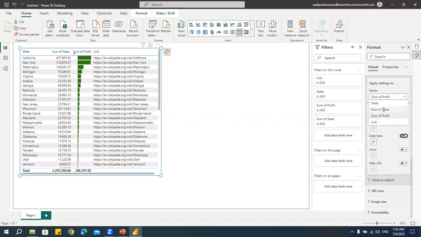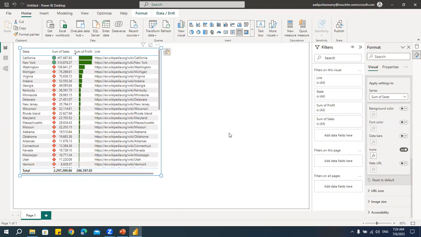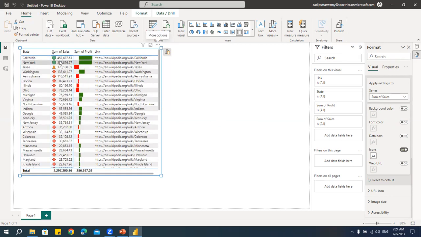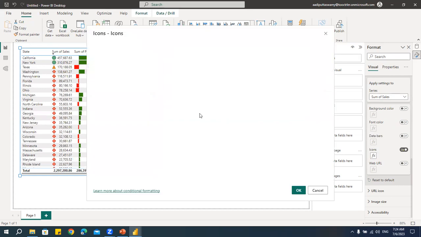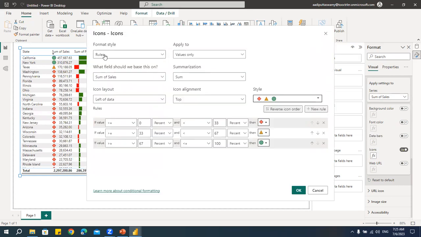Go to this sales, and here I have these icons. Icons are similar to our icon set in Excel. Let me sort this by sales now. You can see that I have some icons here. By default, it has given some icons. So what I'll do, I'll go here, I'll click on this FX. I have here rules. And the same thing what we did for background color rules, here we have some rules here. Let me change the rule now.